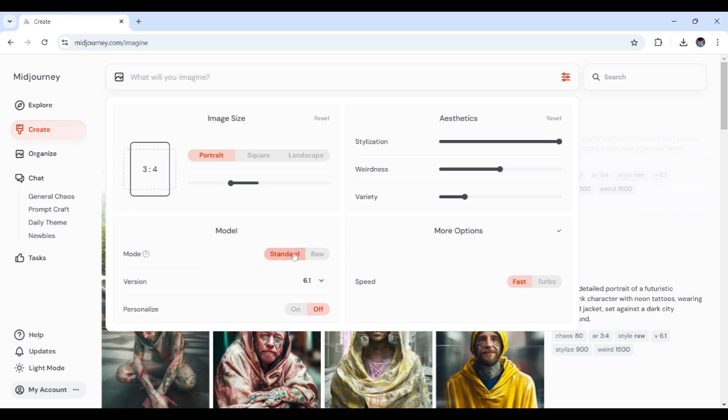Standard mode is perfect if you want polished artistic results right out of the gate. It applies a lot of refinement to the image, giving it a balanced and smooth look. On the other hand, we've got the raw mode, which is all about giving you more direct, unfiltered results, less stylized, and more flexible for creative tweaks.